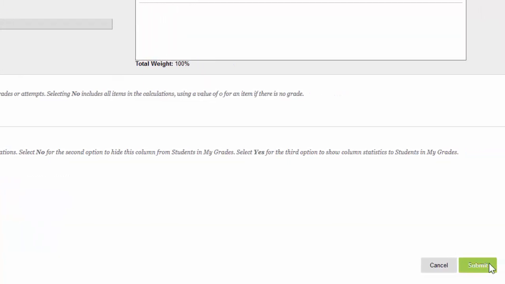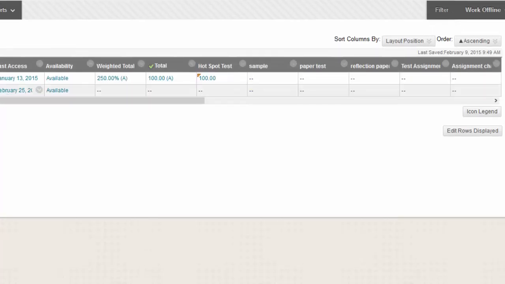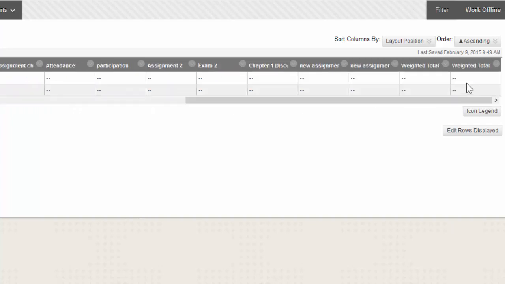Now when you are done, you're going to click Submit, and you will be brought back to this page, and the weighted total we've created will appear on the far right. You have now created your weighted total.